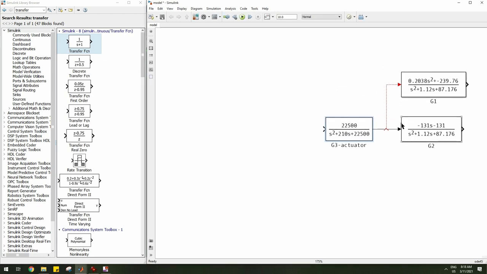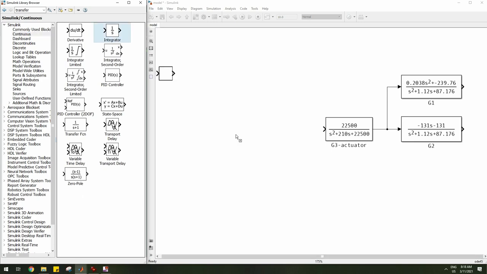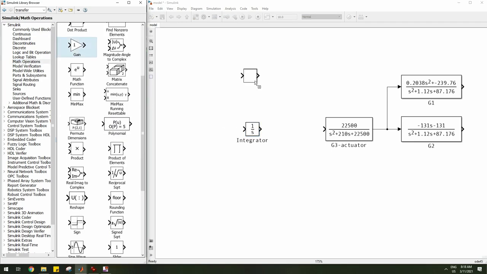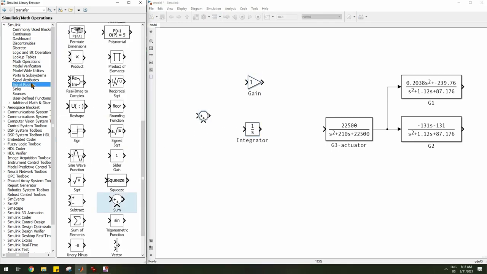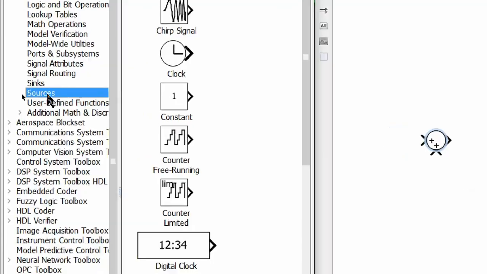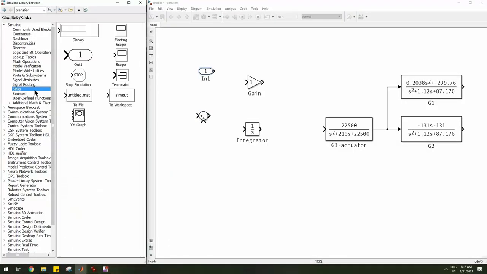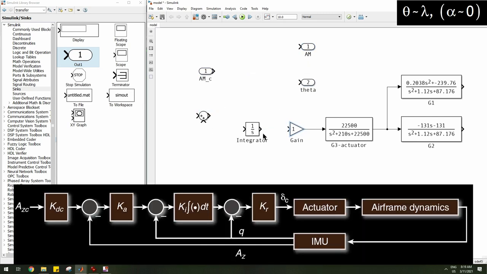Just connect them and drag in the blocks to complete your loop autopilot. So integrator, gains, and sum. Drag in the input. That'll be the acceleration command. The output will be the missile acceleration and the angle. We will approximate a small angle of attack, so the pitch angle equals the flight path angle, roughly.